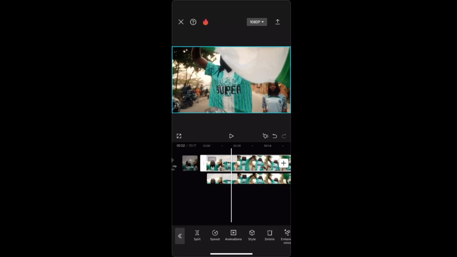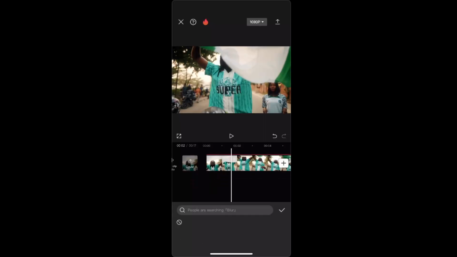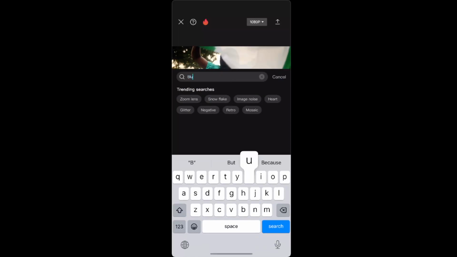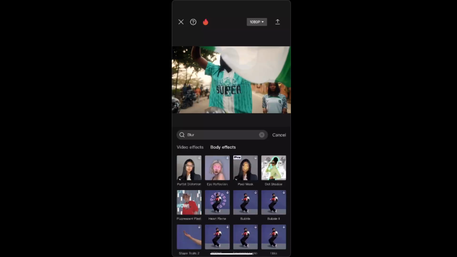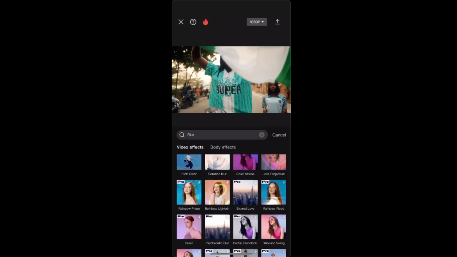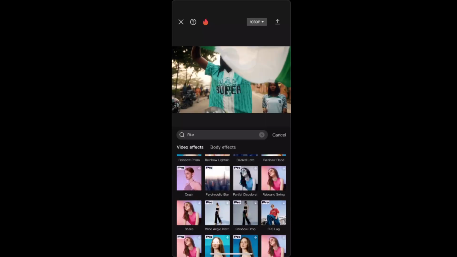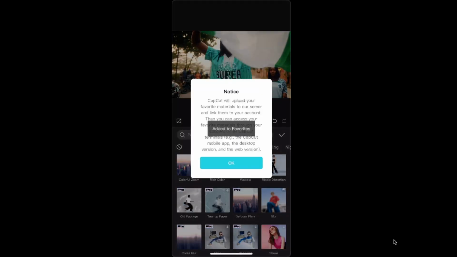Now, after this, you want to add a blur effect. So you want to go ahead and exit that editing option. Now you will see there is effects. So you want to click on effects, video effects, and just search for blur. Let's search for it, and now let's try to find the blur effect. And here it is, blur effect. So we're gonna choose this one.